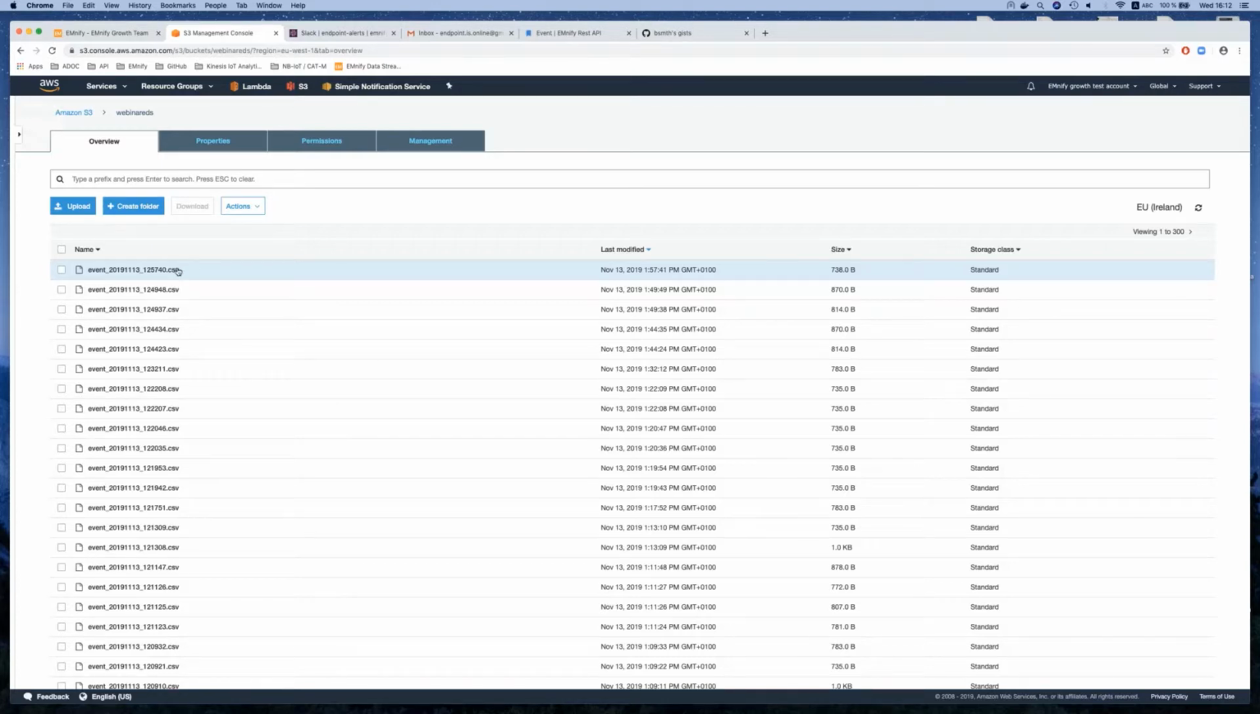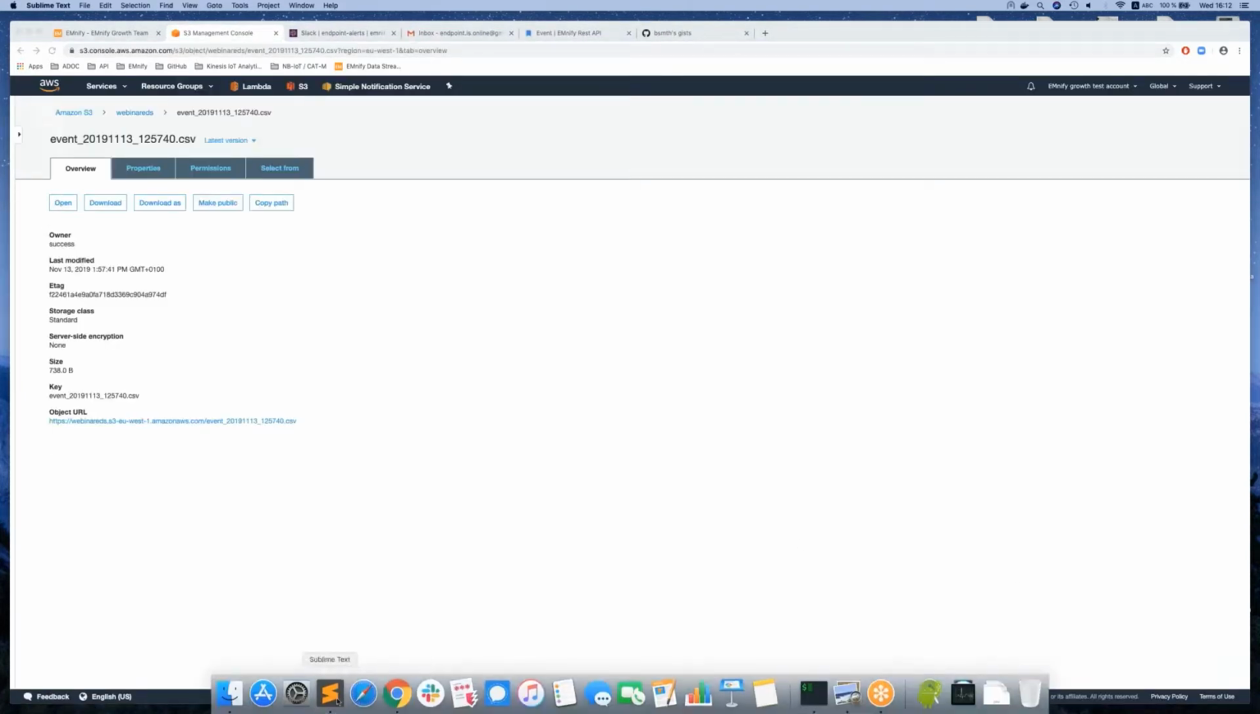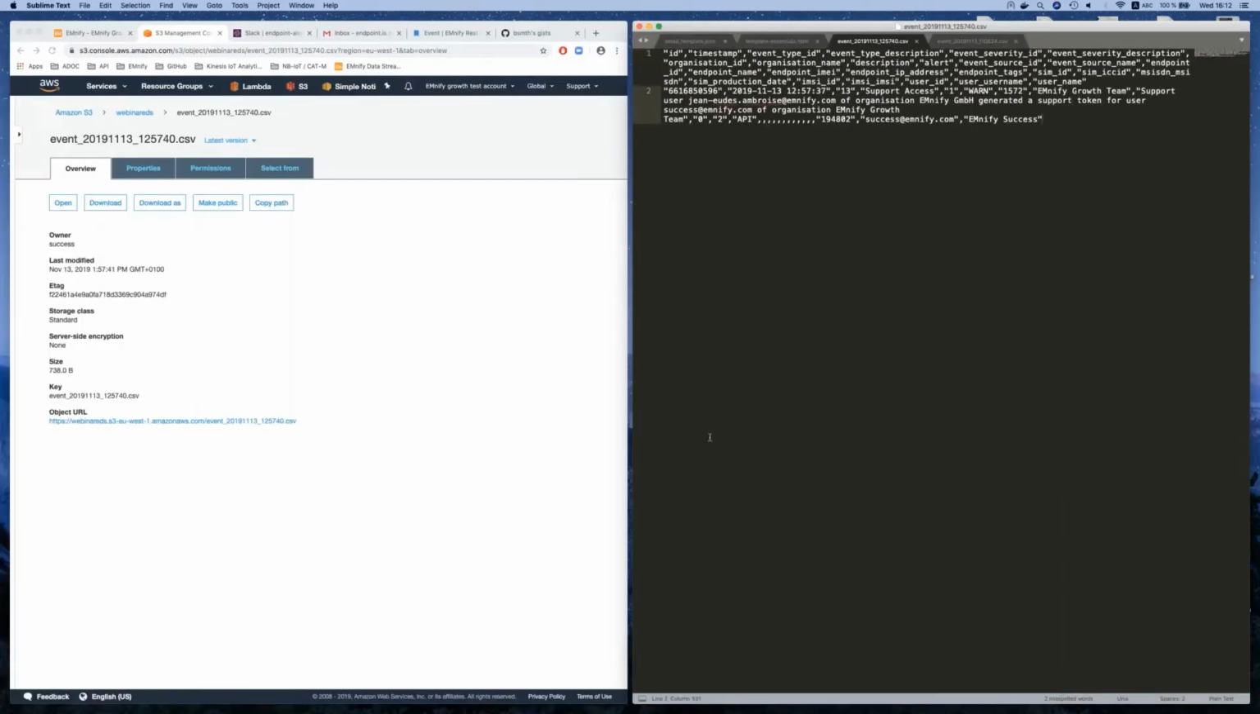We can open one of these CSV files up. They contain event information. Here we only have one, but typically if there's a lot of activity on an account, the header at the top tells you what the columns are, and then each row has the actual event details. With an account that has a lot of activity on it, this would have hundreds or thousands of rows.